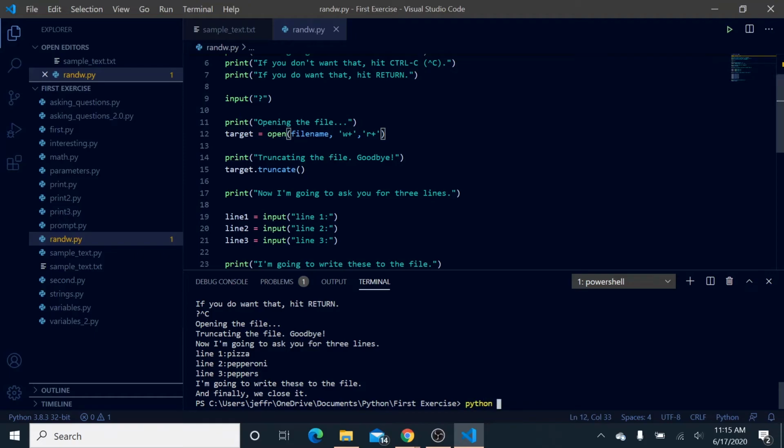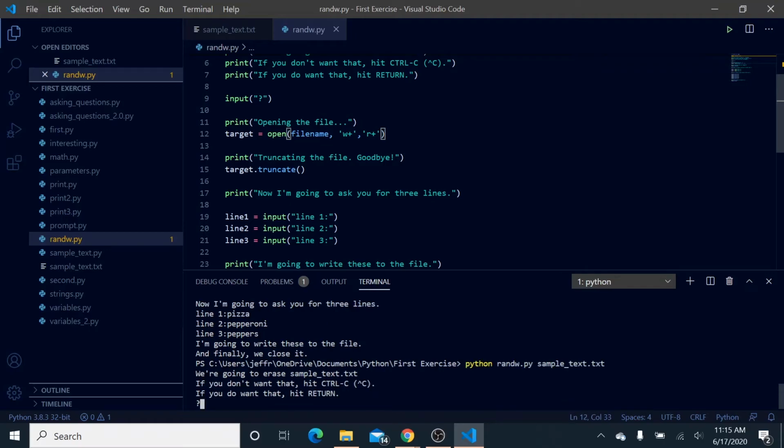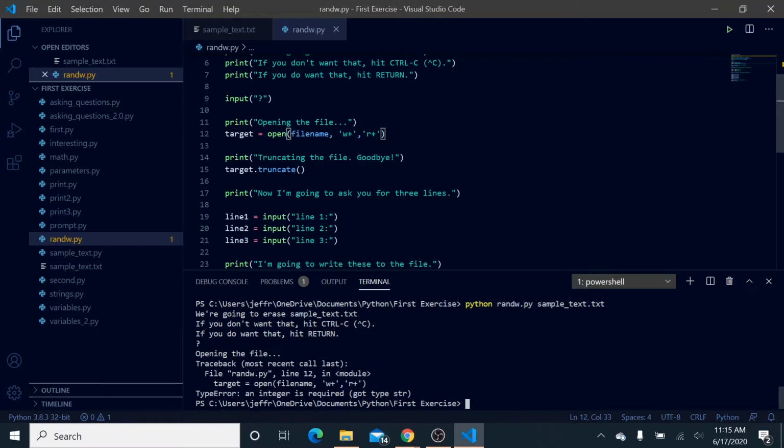So Python R and W dot py sample underscore text.txt.